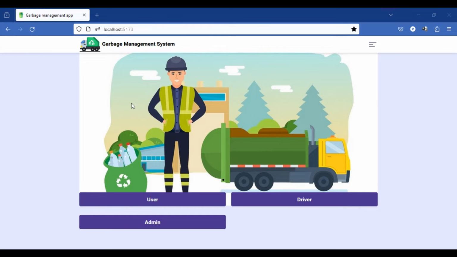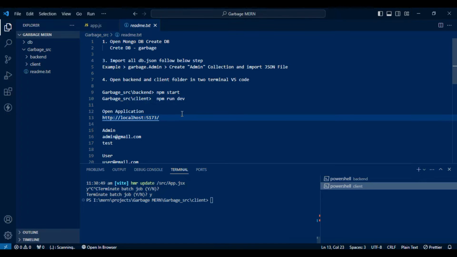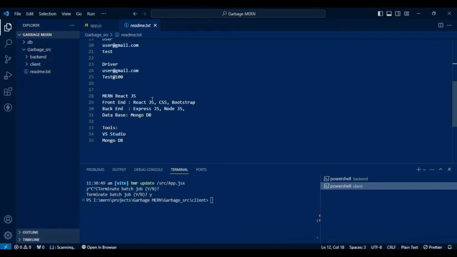Hi, today we are going to see the demo for a garbage management app using React MERN technology. So here, these are all the software and languages we have used. MongoDB will be the backend database, and VS Code is the IDE, and the front-end language will be React.js. With that, the components we are using for designing are CSS and Bootstrap, and the backend will be Express.js, and Node.js is the server, and MongoDB is the backend database.